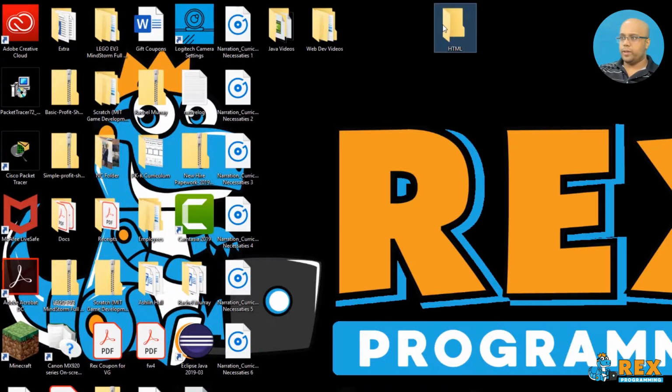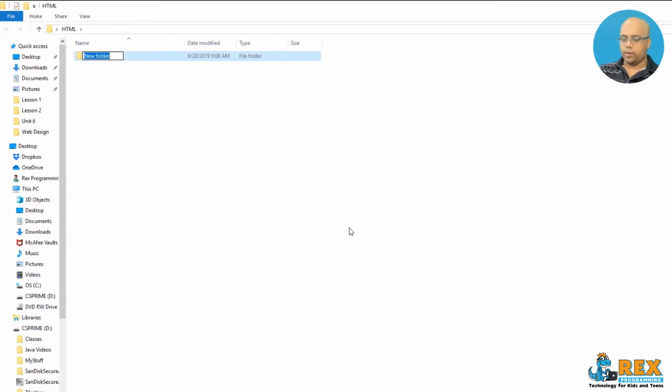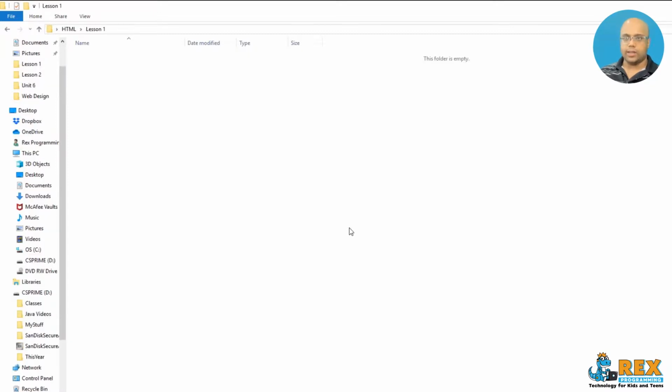Alright, now open this thing up, and if this is the first lesson, we want to create a folder called Lesson 1. Again, this is a good way to just keep organized. All of our things for Lesson 1 will be in essentially the Lesson 1 folder. There's two ways to set up HTML files. Let's look at the first way.